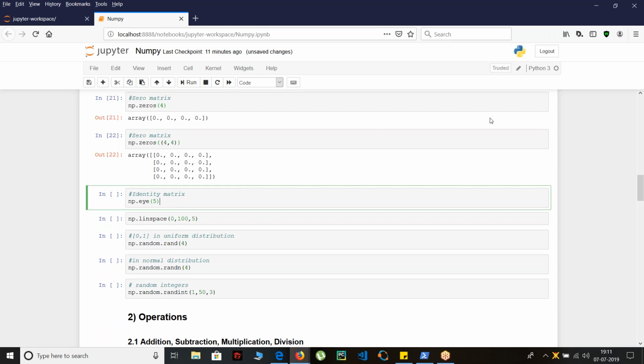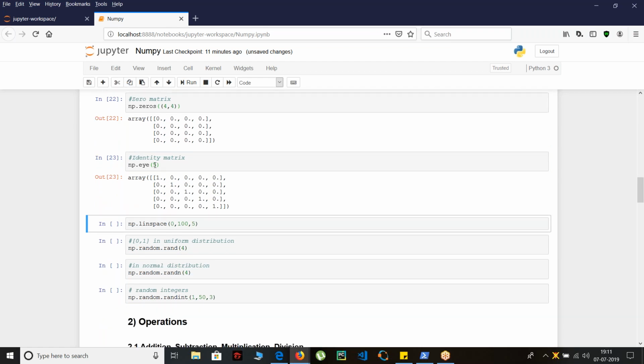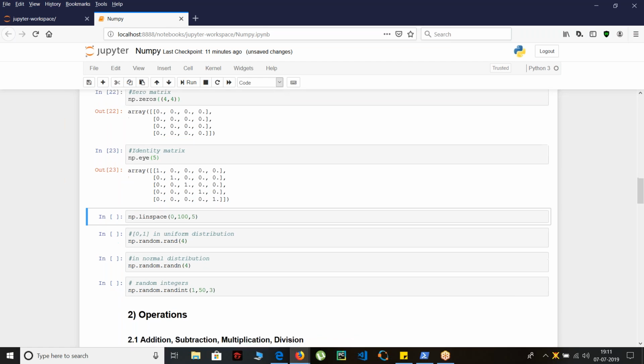Similarly, we can have an identity matrix. Here we have an identity matrix of size 5. We only give a single parameter because identity is already a square matrix, so it's always equal in rows and columns.